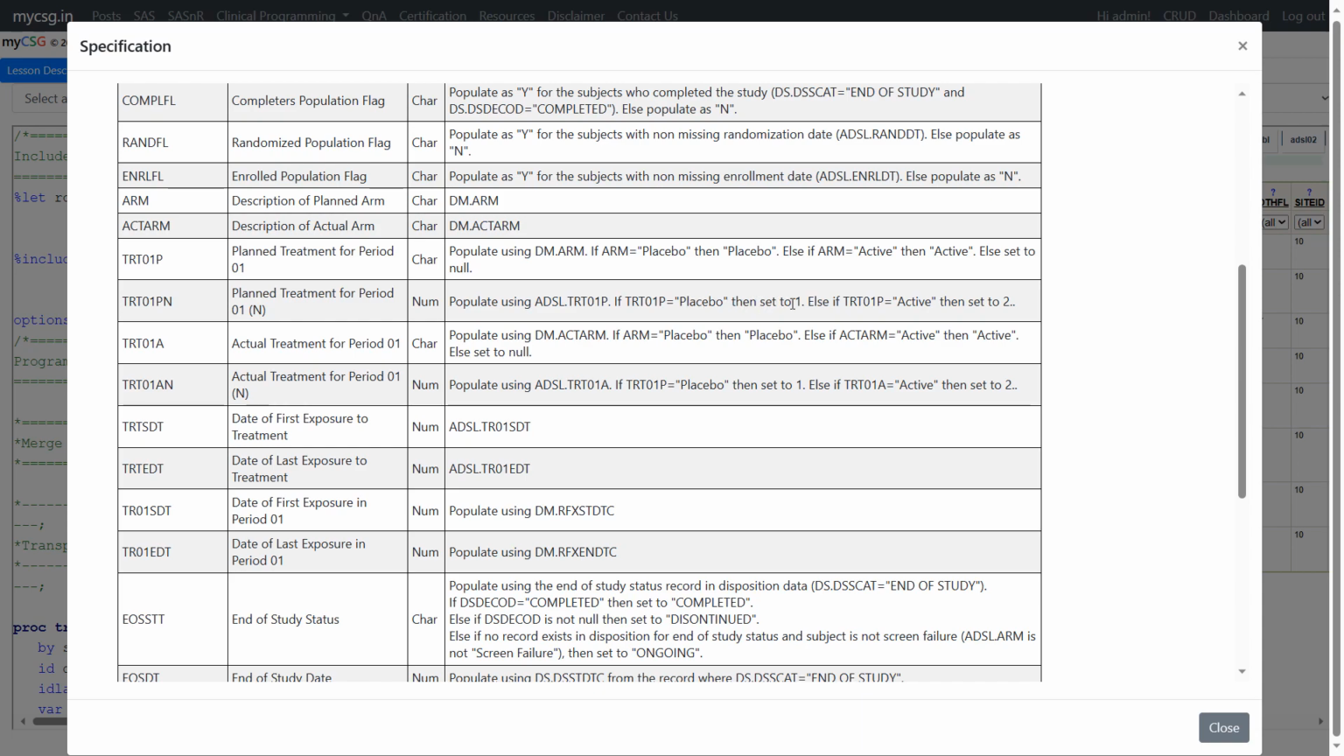So for which we are setting the value of 1 when the planned treatment is placebo. Otherwise when treatment is active, we are setting it a value of 2. And similarly, we are creating TRT01A and TRT01AN. So 01P is for planned and 01A is for actual. So planned variables we were creating from the planned arm variable of SDTM demographics. And for actual arm variable in ADSL, we are making use of the act arm variable value from SDTM demographics. So similar to planned arm, we are making use of actual arm.